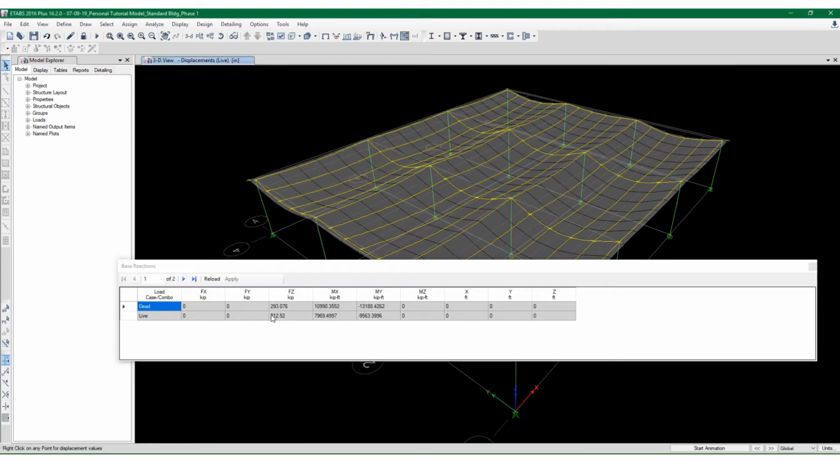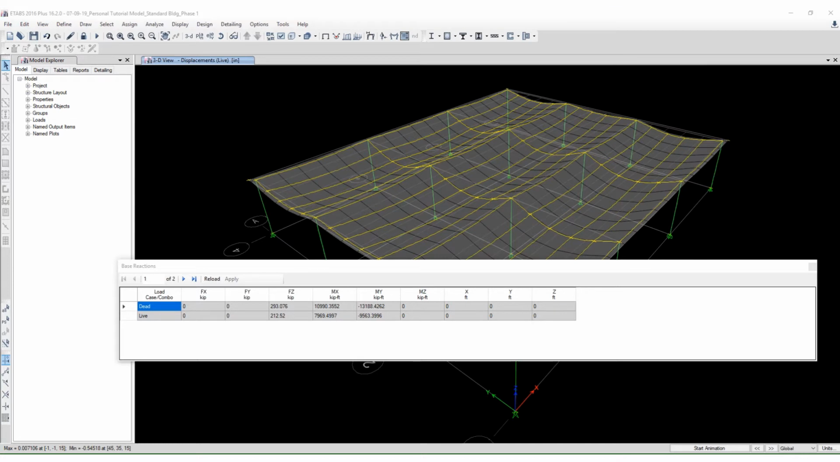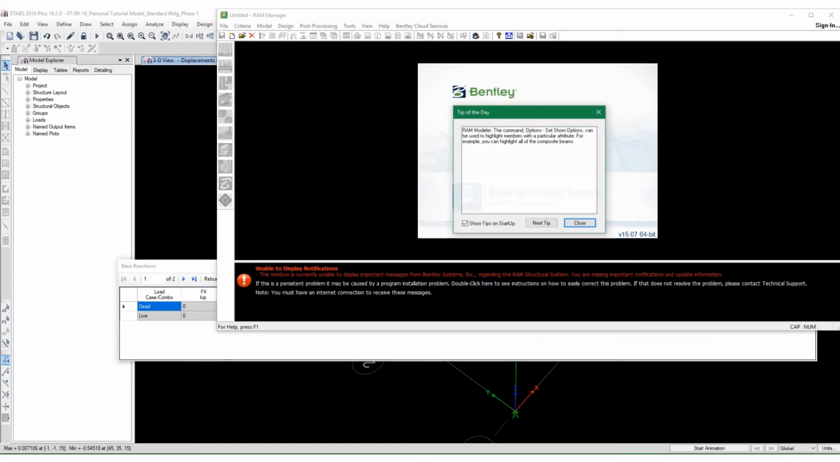And so for dead load we have 293.076, which is exactly what we had in ETABS for our dead load, and for our live load we have 212.52. All right, so that's the exact same number. And if you don't believe me, I'll just pull up ETABS right now just so that we can refresh our memory.